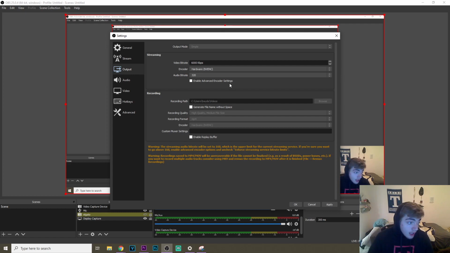So moving on, we have the recording path. This is where your videos go. I just have mine going into videos. Recording quality, I would recommend having it on high quality medium file size. You can have it on max quality. Just tweak it to wherever it works on your computer the best. That's really all I can recommend for most of these settings.